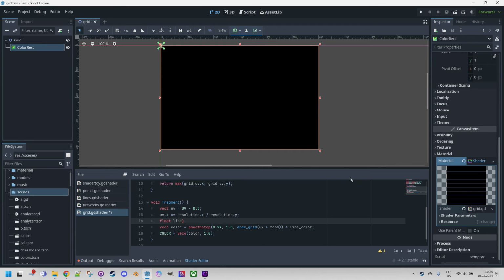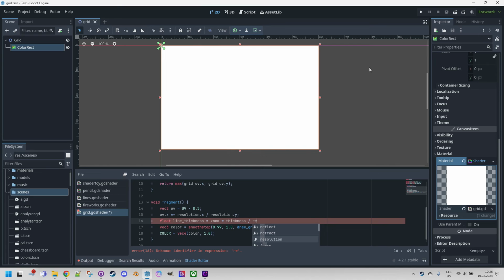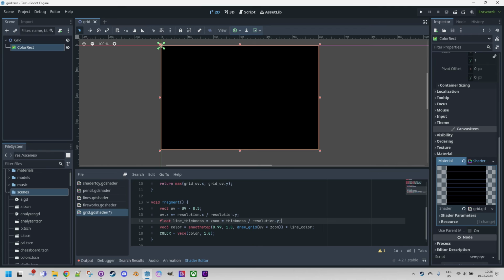So float line thickness would be zoom multiplied by thickness, and because we are working on the rectangle, we need to use the resolution y, which is shorter than resolution x, to divide the result by, okay, line thickness. And instead of the constant 0.99, we will use line thickness that would be simply subtracted from 1.